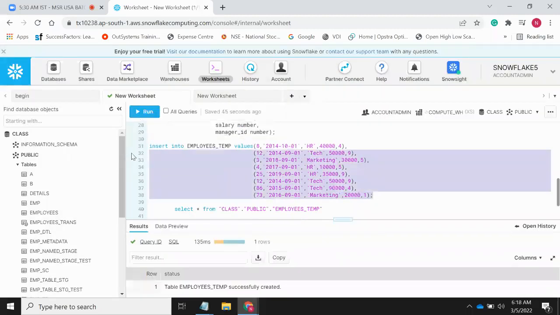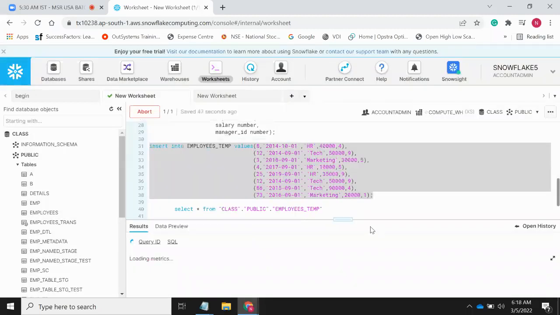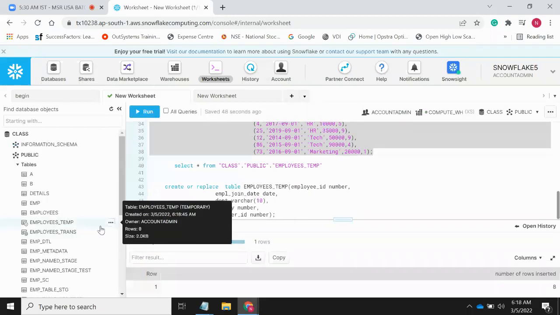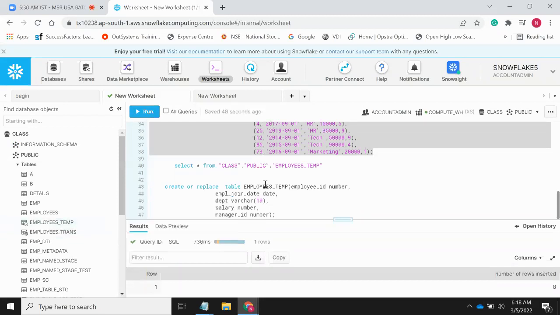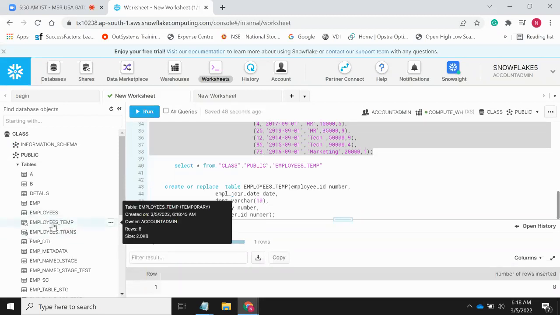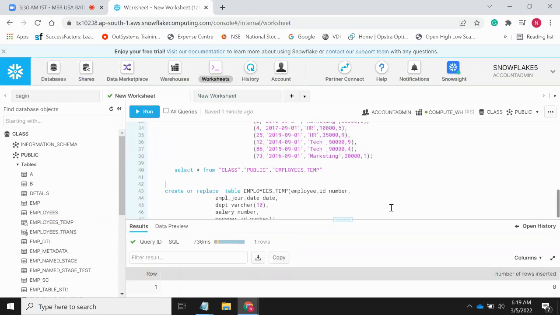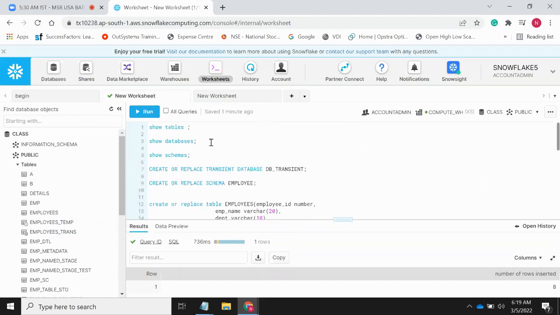We will insert some data. Now you can see the data here in this temporary table. This is a temporary table; until you log out and log in, this table will be available. After that, it will be dropped. So when you come to a new worksheet, it will not be available, right?